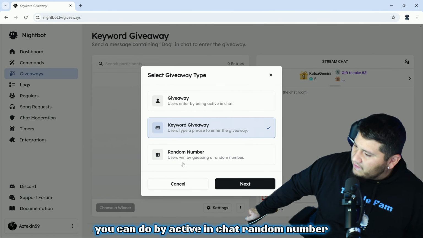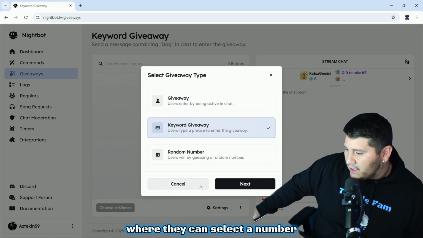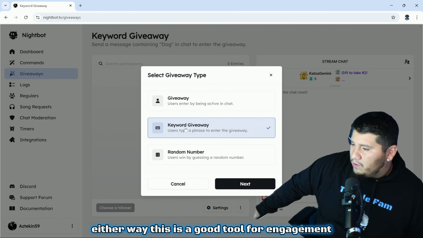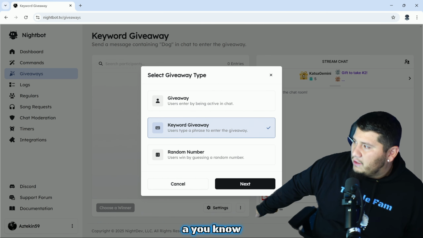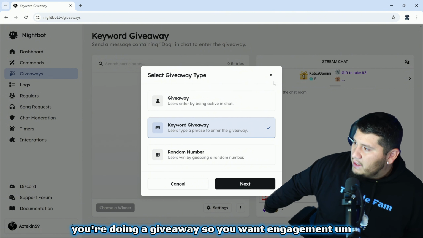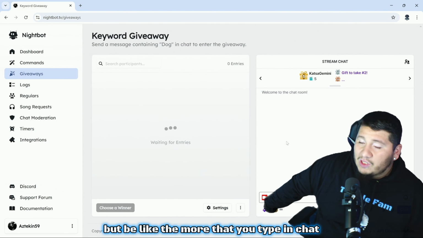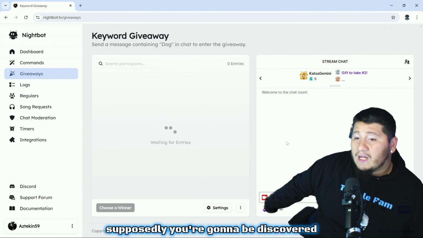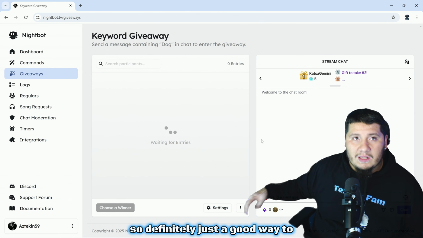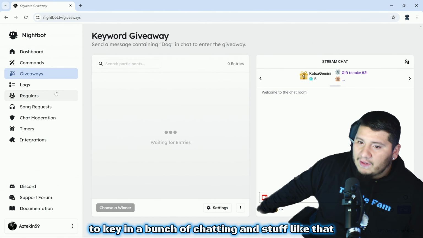You can do it by active in chat, or random number, where they can select a number. Either way, this is a good tool for engagement. A, you're doing a giveaway, so you want engagement. But B, the more they type in chat, the more, supposedly, you're going to be discovered. So it's definitely a good way to key in a bunch of chatting.